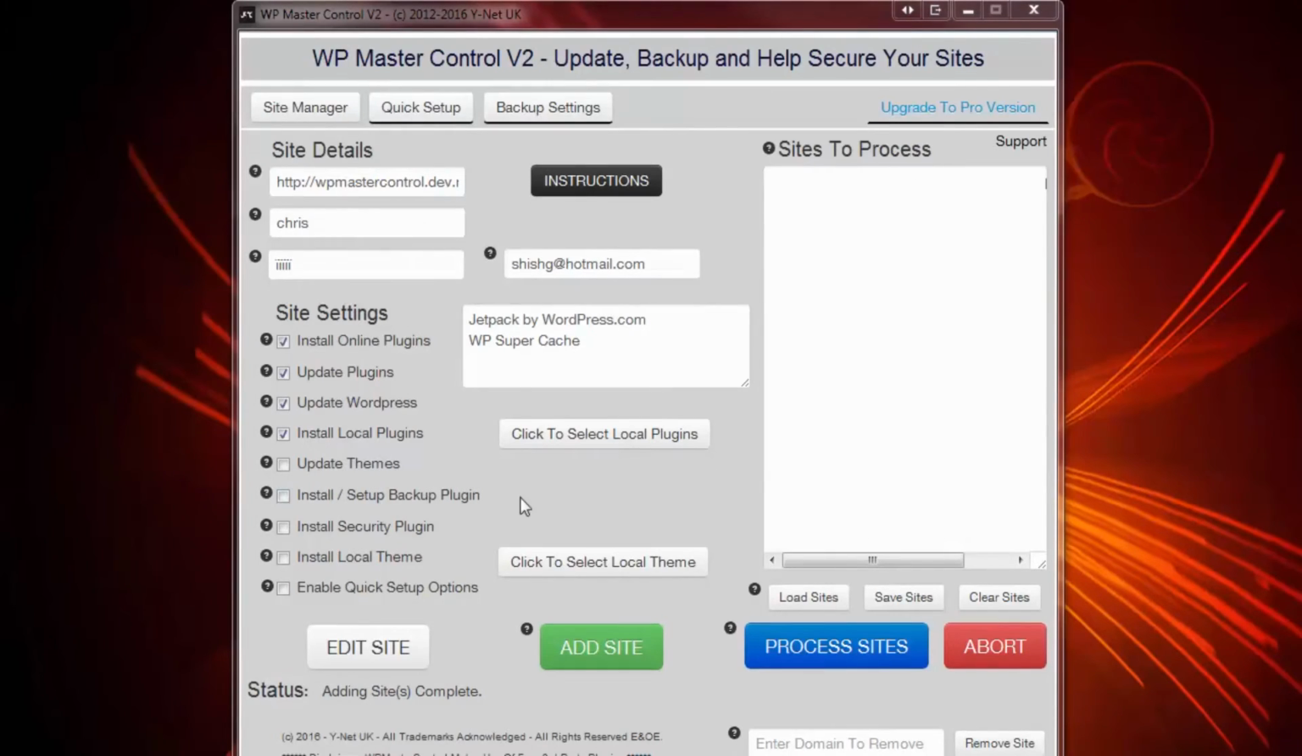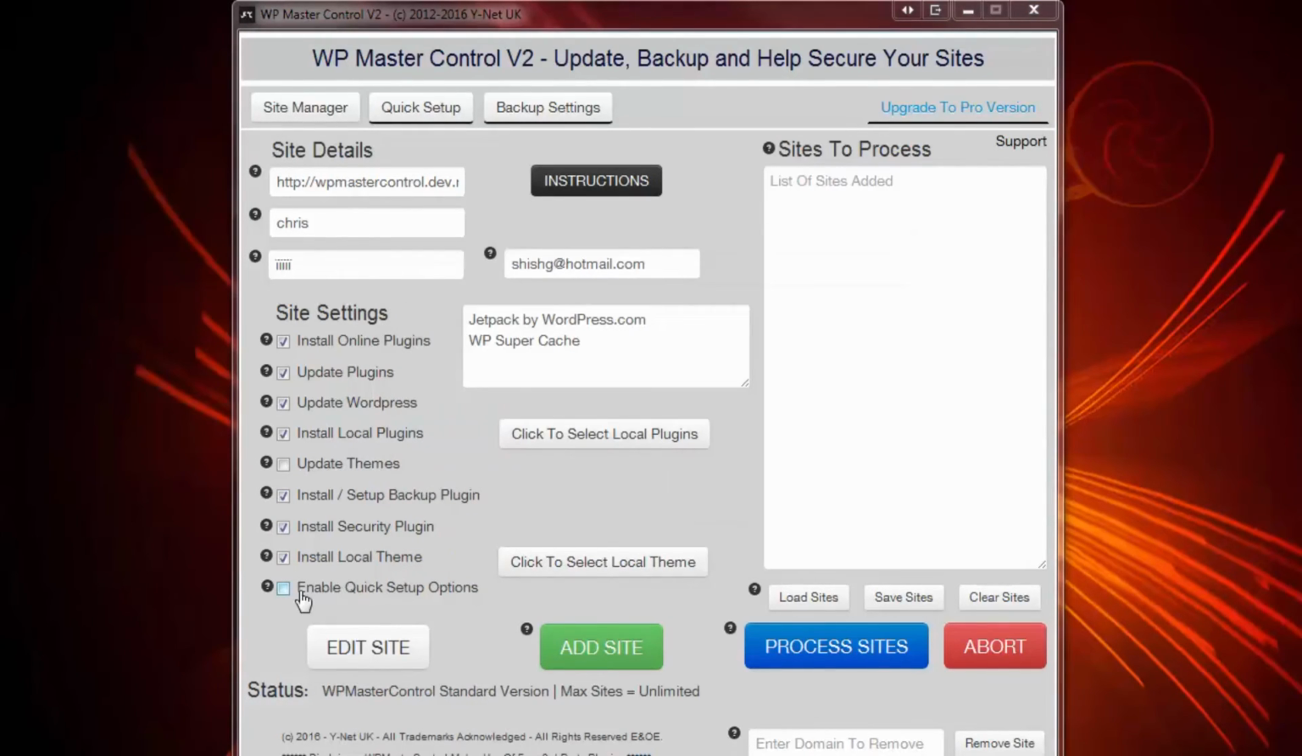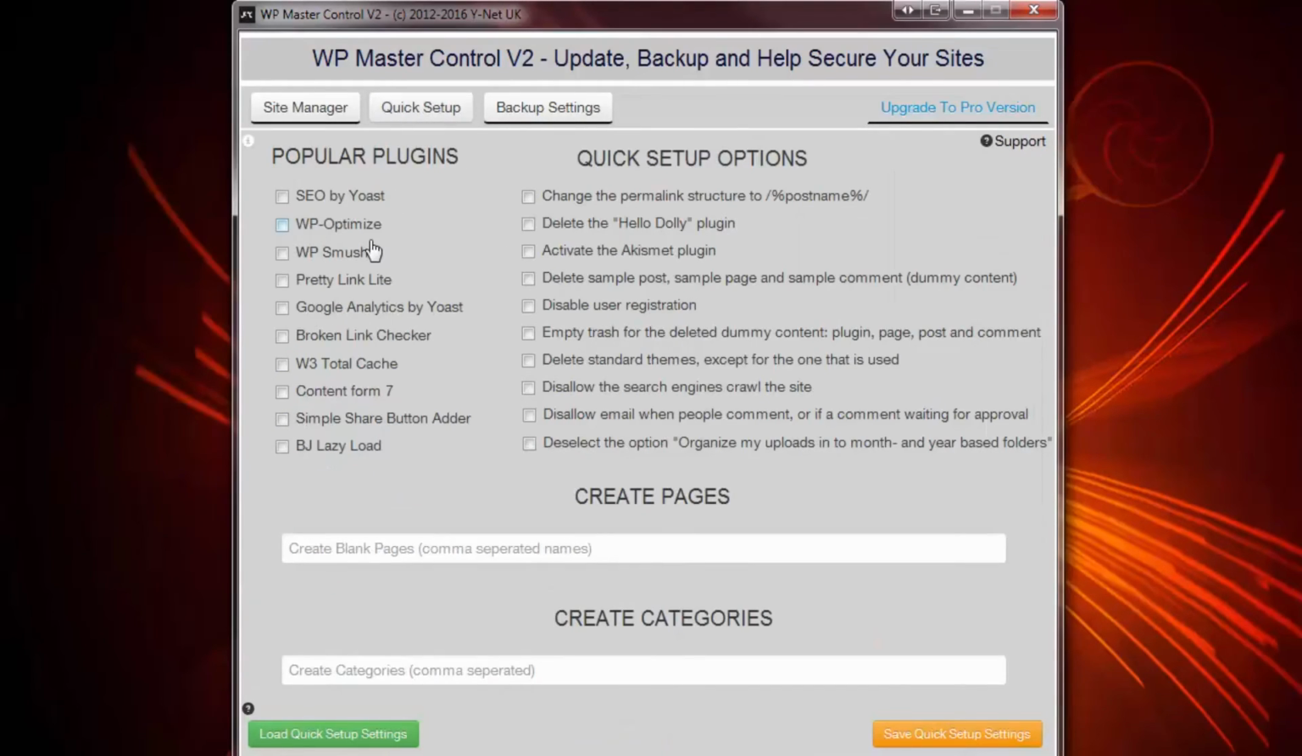Okay, on this site I want to install and configure a backup plugin. I want to go and install and configure a security plugin and firewall. I also want to install a local theme, which I'm going to select here. I also want to enable quick setup options, as you can see here. Now these relate to this tab just here, which allows you to install a whole variety of plugins and change your standard default WordPress settings, create pages, and also categories of your choice. Now I have these options set up already.